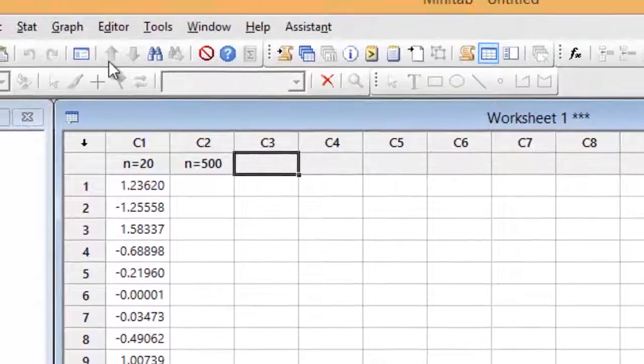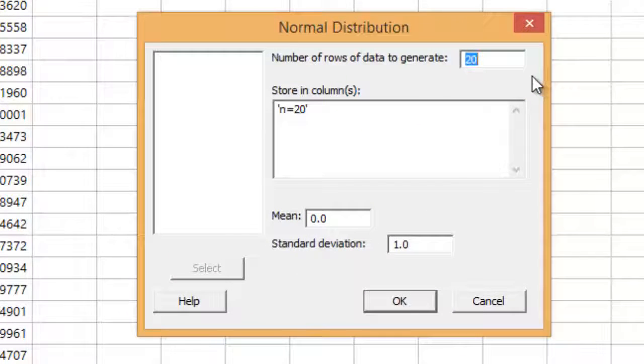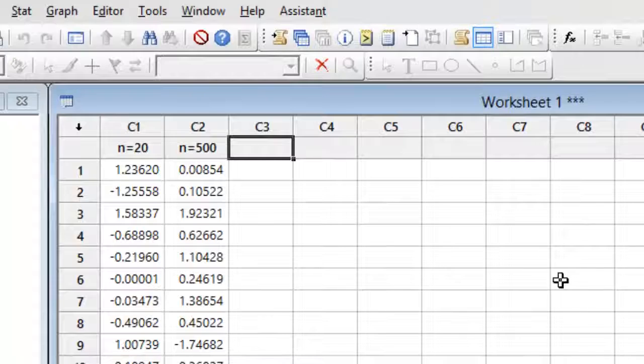Next, I'm going to go back to the same dialog box so I can click Edit Last Dialog, and I'm going to change the 20 to 500. And this time I want the data to go into the column n equals 500.